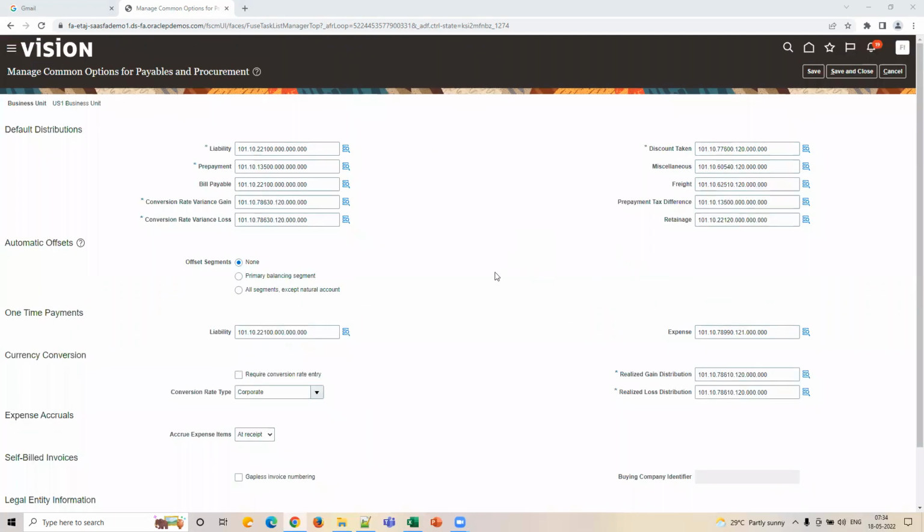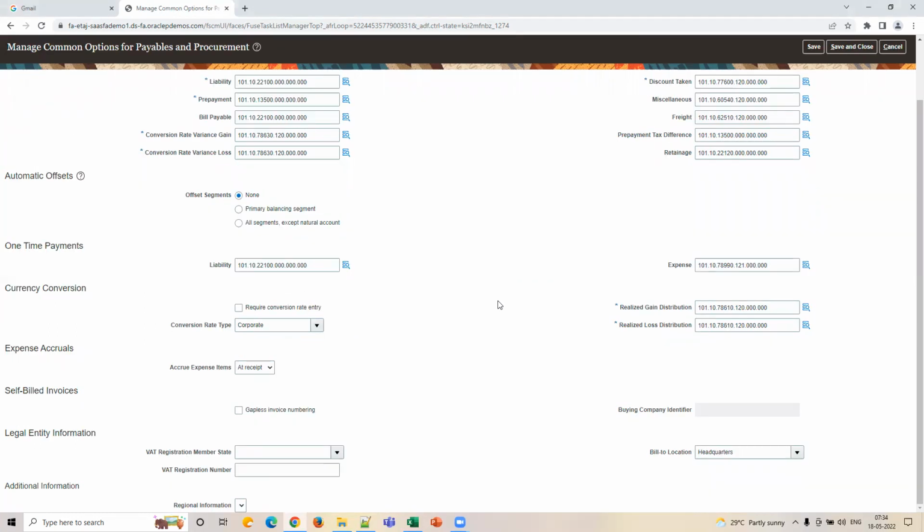I will give one troubleshooting scenario here. What happens if I have not provided a default conversion rate? Whenever you are creating an invoice, it will not get defaulted in the invoice. You have to go and select your conversion rate every time. Instead of that, we can give it here, so all your invoices get defaulted.